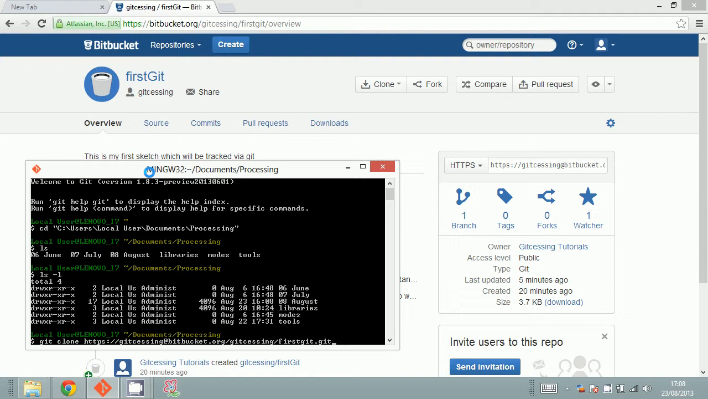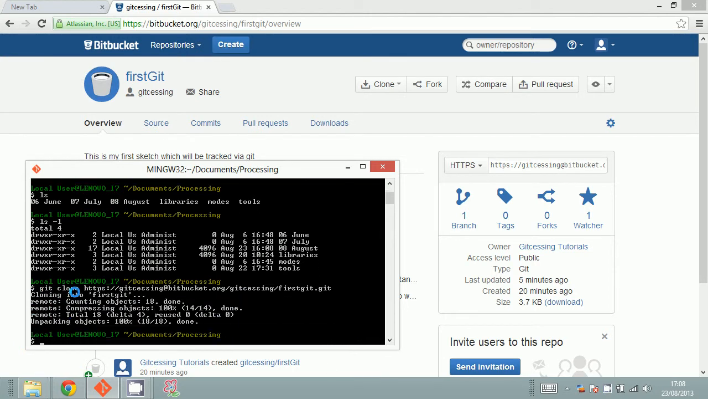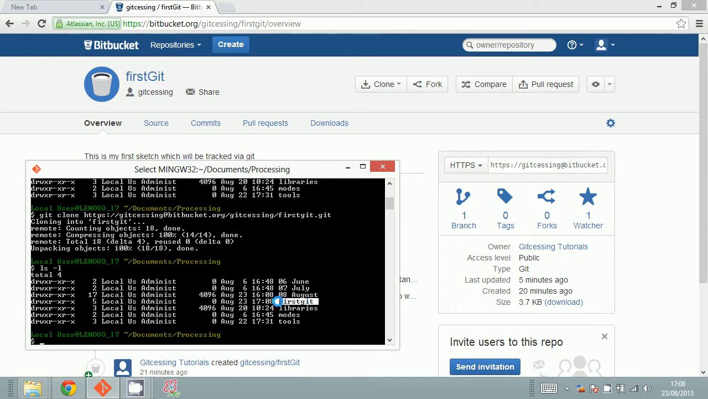Inside of this Git Bash, Ctrl+V and Ctrl+C don't work the same way they work in Windows, so you need to be aware of that. Shift+Insert is the key for pasting, and Shift+Delete is the key for cutting, but it's probably not going to work there anyway, so it doesn't matter. But git clone and the URL. So now I press enter, and look, we see cloning into first git, so it's going to create the first git directory. Then we can type ls -l, and we can see that we have one more directory called first git.